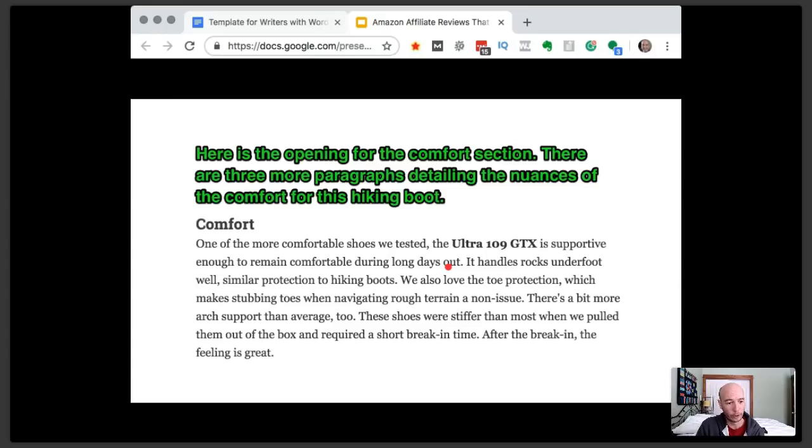Again, totally modular, so you can expand this as big as you want it to be. And for this example, we see boots, like hiking boots, on Outdoor Gear Lab. So these are hiking boots, and this is just on the comfort of a specific boot. And there are like 4 total paragraphs on just comfort of one boot. So you can really go into detail for the features, especially for a specific product.